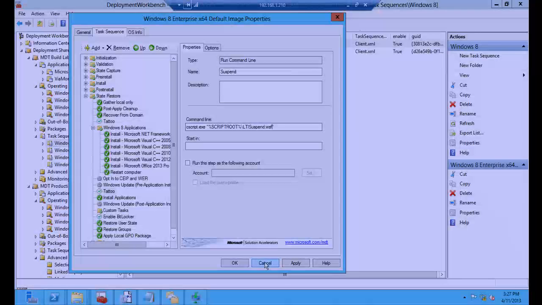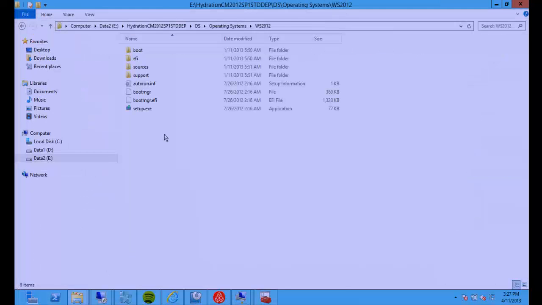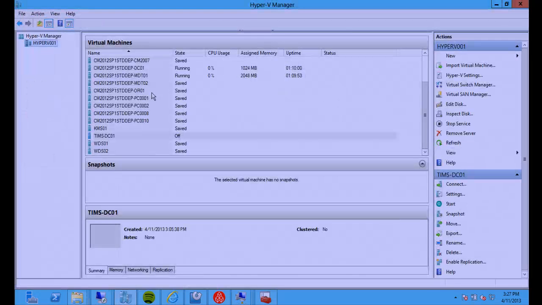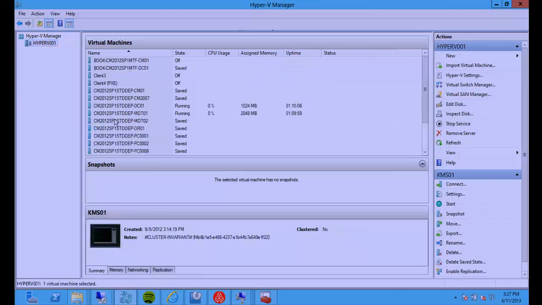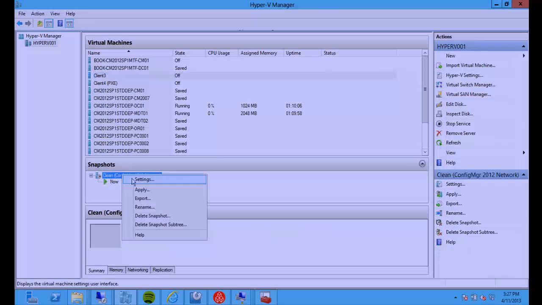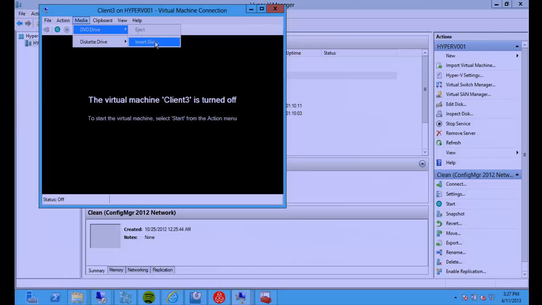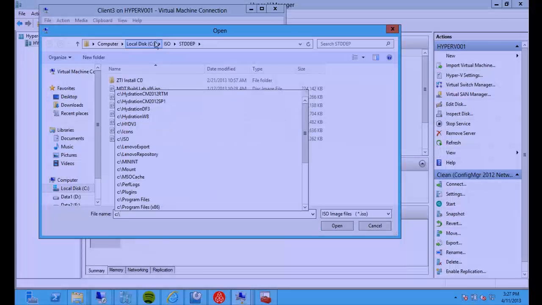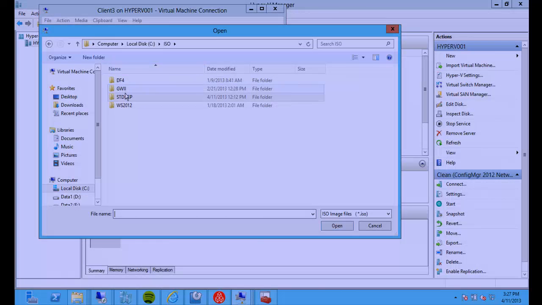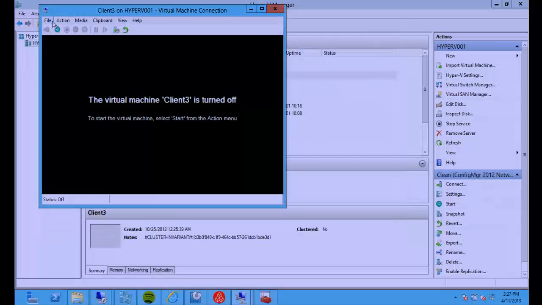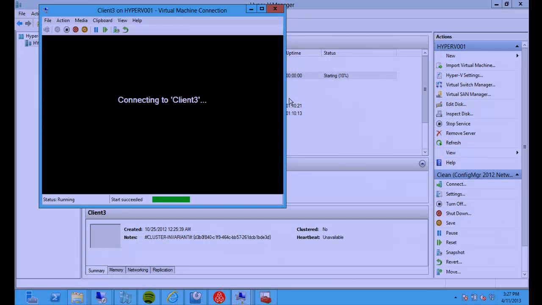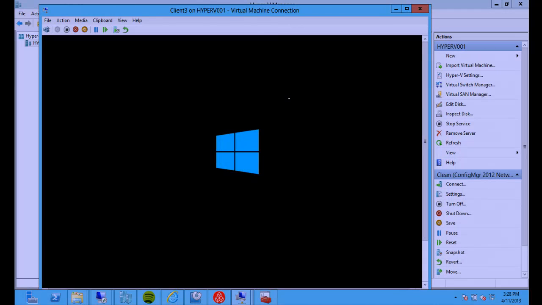If I go to a client and start a deployment, it looks like this. And when I'm building reference images, I never ever add that boot image to PXE. There is no point. It's a virtual machine. It's much quicker to boot on an ISO, a boot media.